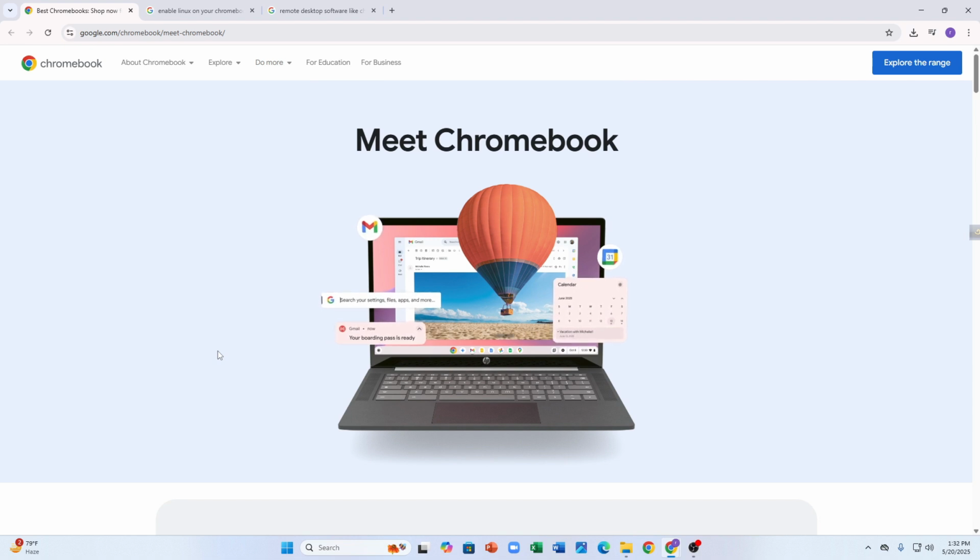So there you have it. You can run .exe files on a Chromebook. It just takes a little setup.